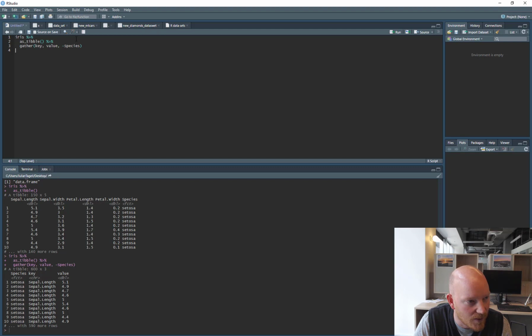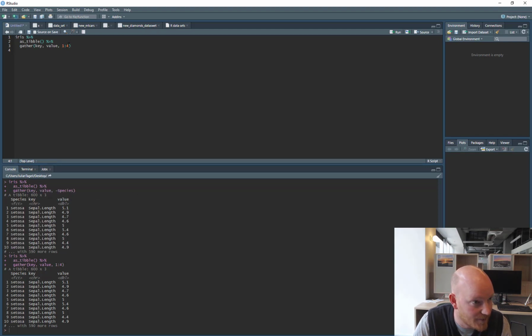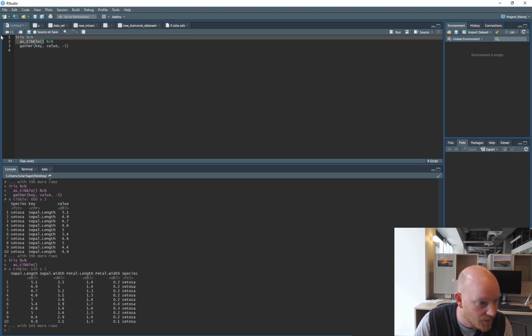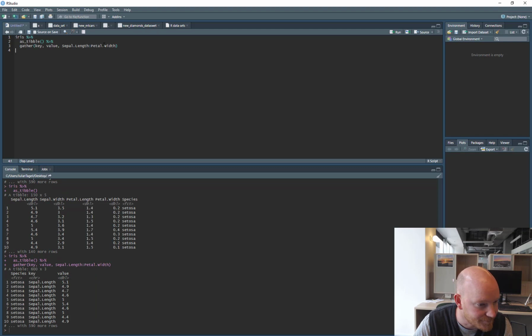Okay, the other way we could have done it as well is just gone 1, 2, 3, 4. So we want to pivot the first 4. That's going to be the same thing, or not the 5th column. Or we could have listed out all those columns, or just gone sepal length all the way to petal width. Okay, same effect.